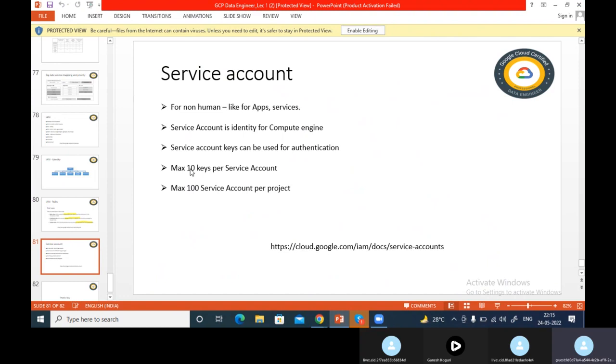In the next class I will do some hands-on on IAM. I wanted to do it today, but since we are already ahead of time, I'll do it in the next class.